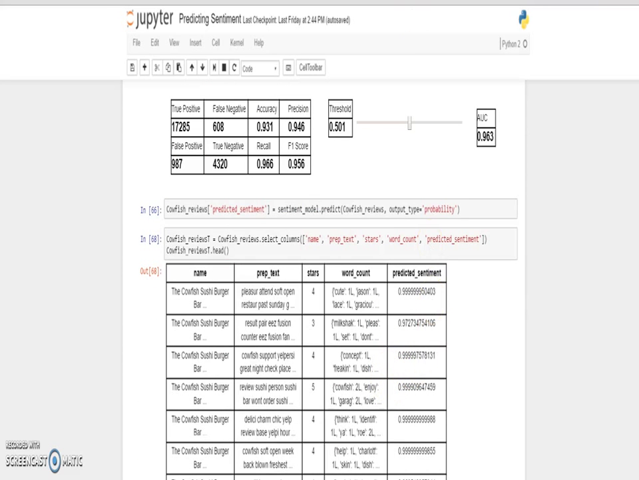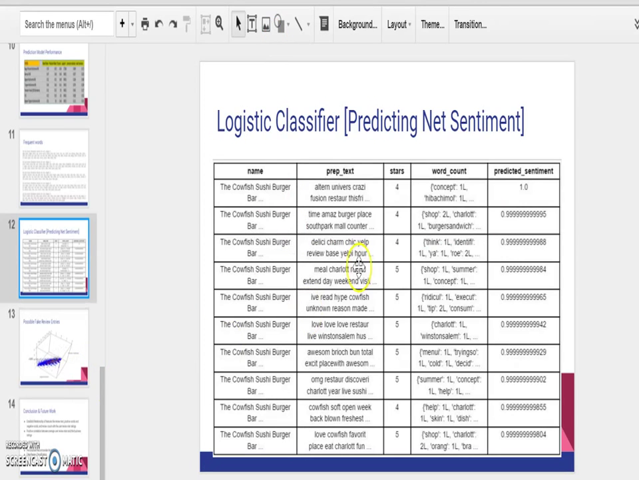And as you can see, this is a prediction for one subset of the data. This is for the restaurant Cowfish, Sushi Bar, Restaurant and Grill. If you see the correlation between the predicted sentiment and the stars, you can see that it is efficiently predicting the positive sentiment in a review text.